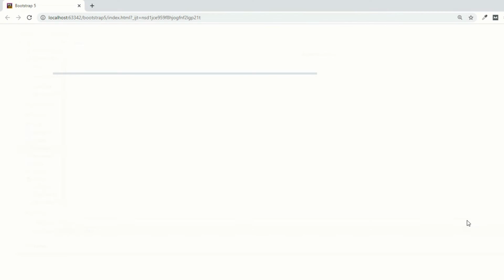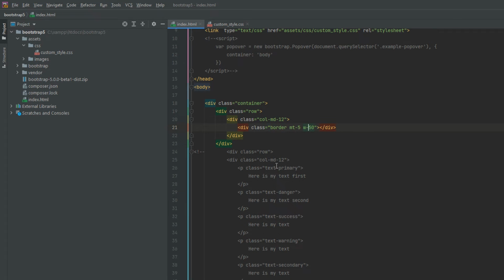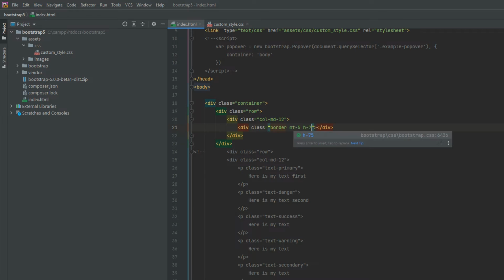Okay, you can also do the same things with height. As you can see, this is the width. If I say height 75%, this is 75% height. So you can do that with W. That means W dash 75. That means I'm talking about the width is 75, and if I add the H, that means I'm talking about the height is 75. You can also have a look by using the inspect element.